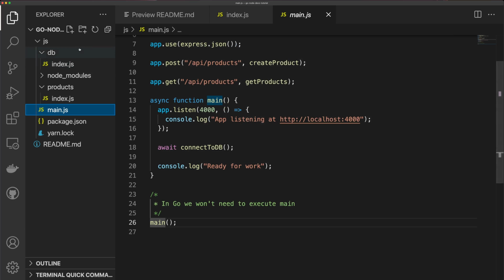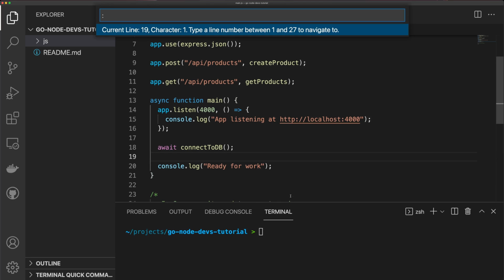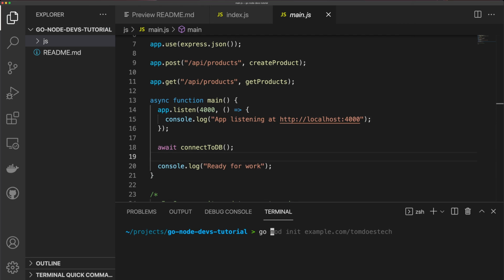Node.js compares to Go. So let's first initialize our application by typing go mod init, and then I'm going to start with a domain. You can start this with github.com, and that's pretty common. I'm just going to use example.com here, and then I'm going to call my application tom.does.tech.